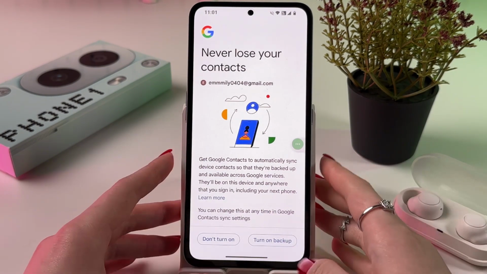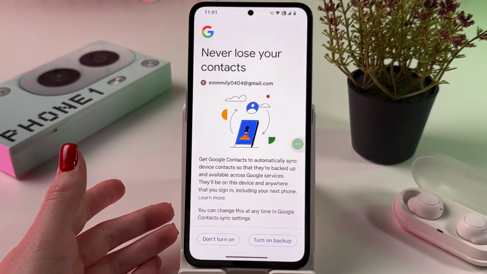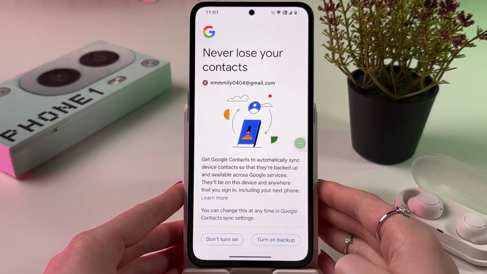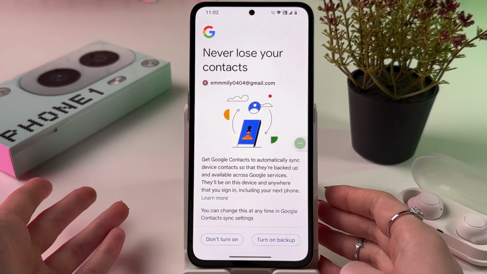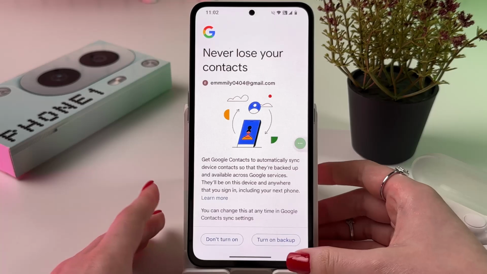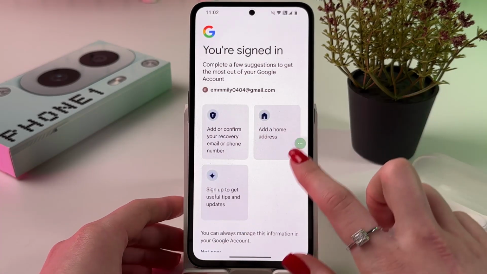So here, if you want to back up your phone, then choose to turn on backup. So if you buy a new device, you can easily recover all of your data if you enable backups. So this is a really useful feature. I suggest you to turn it on.